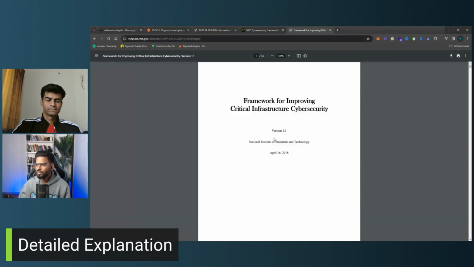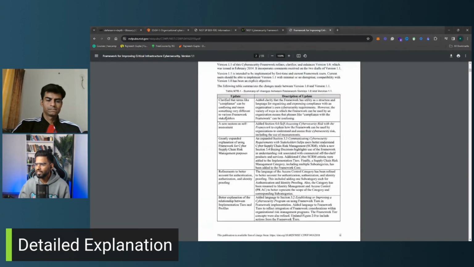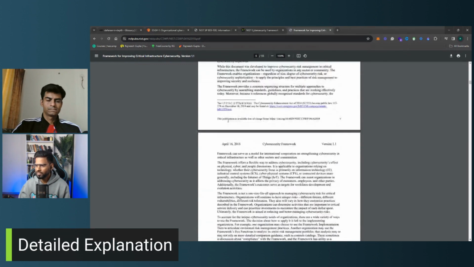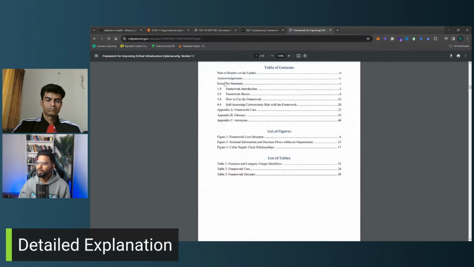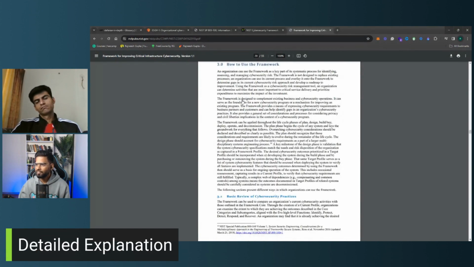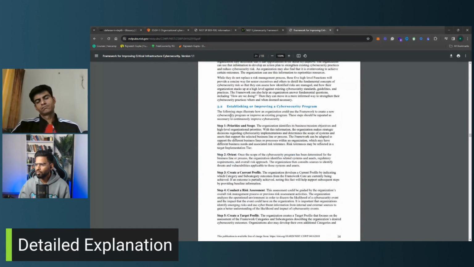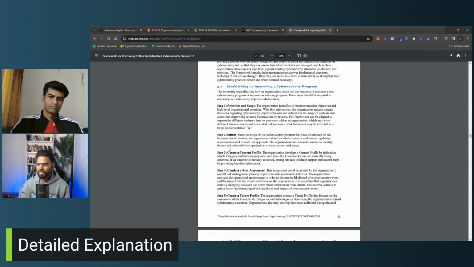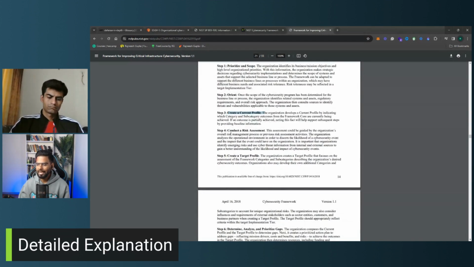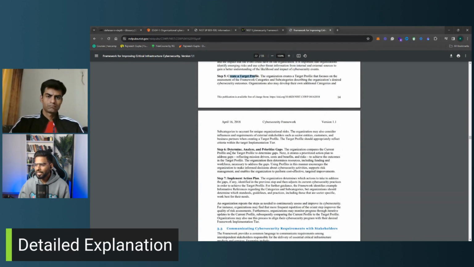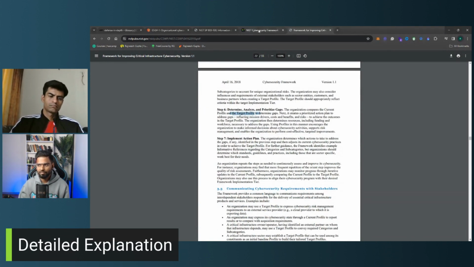In this file, you can see it mentions everything about this framework: how you could implement it in the network, how to use this framework, the basics, and everything. But step one would be to prioritize and scope. Step two is to orient, create the current profile, conduct the risk assessment, create the target profile, determine, analyze and prioritize the gap, implement the action plan, everything.